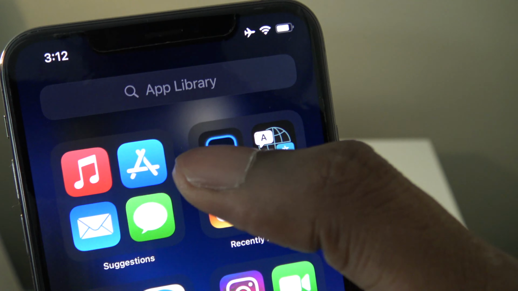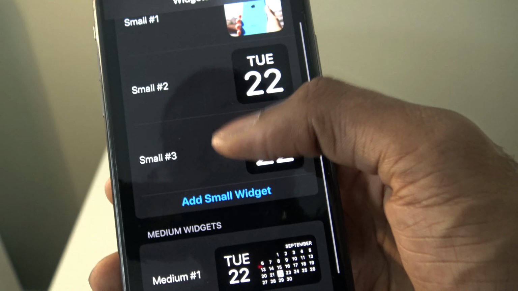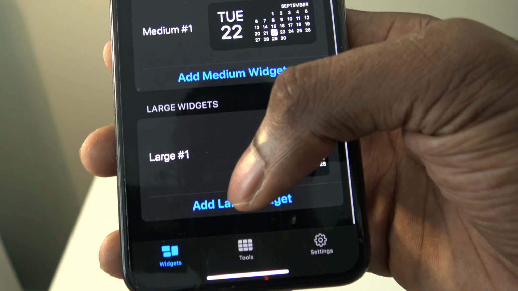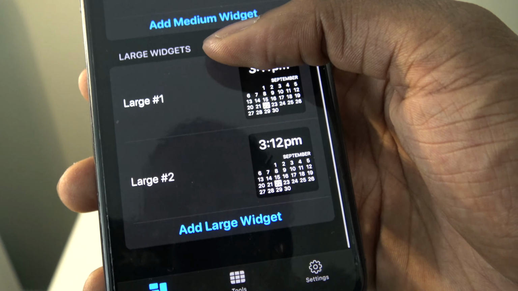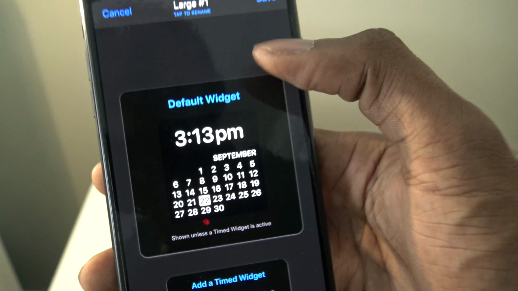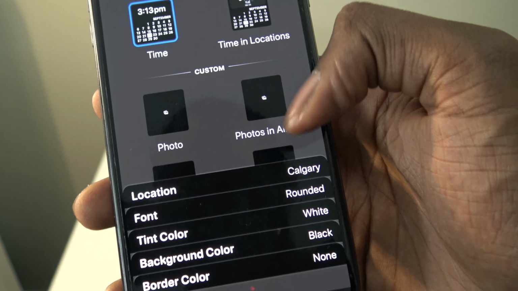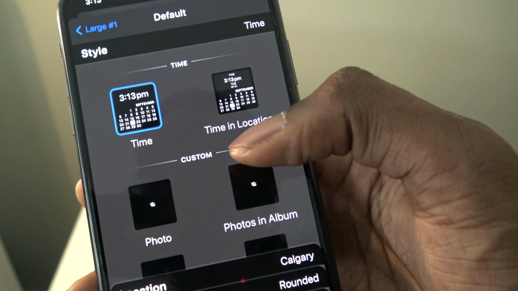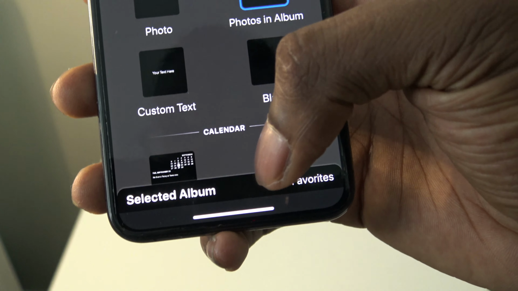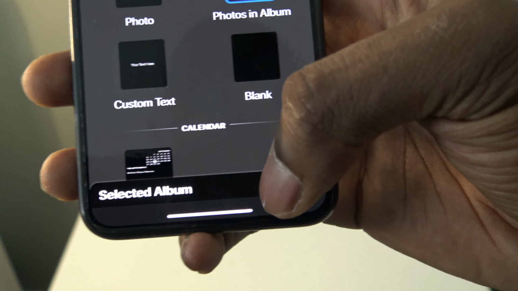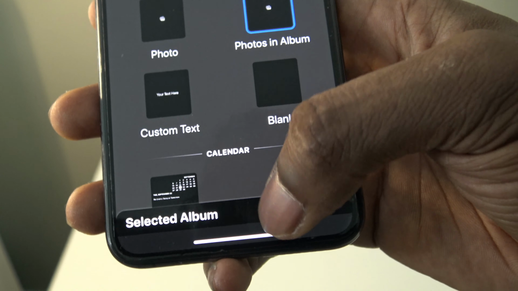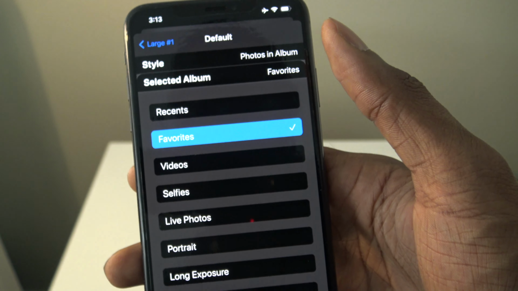So you can go back into WidgetSmith. Now you can go into, let's say, for example, large widget. So we could add a large widget, and we have all these different options. So we could tap on it again. You scroll all the way down till you see Photos and Album right here. So we tap on it. And then it'll automatically select the favorites, but we don't want the favorites, so we tap on it. And then it'll show everything like this.